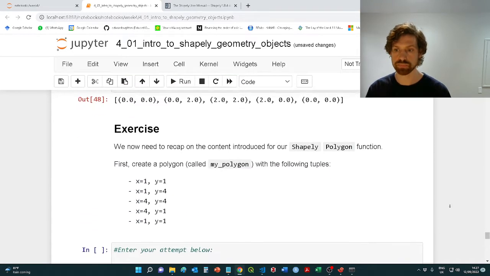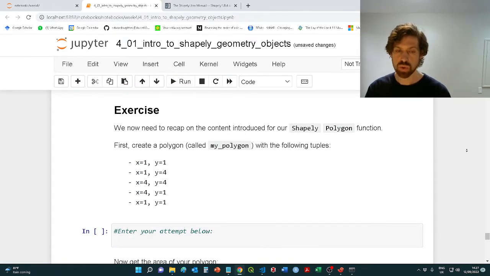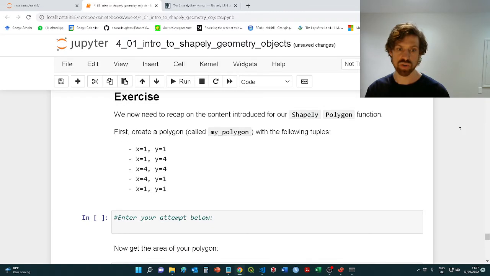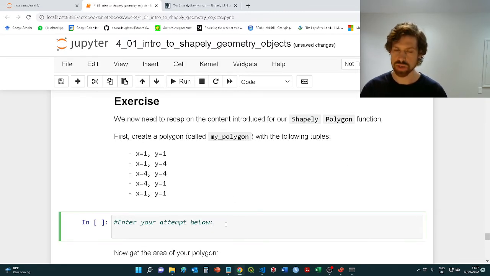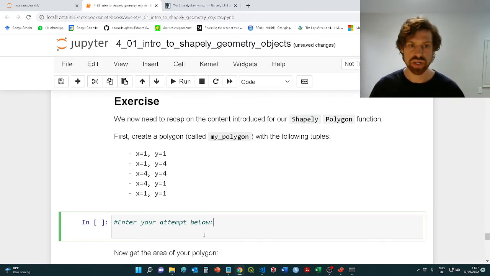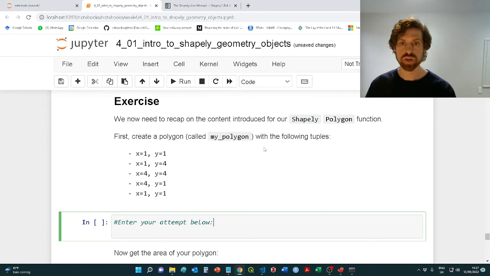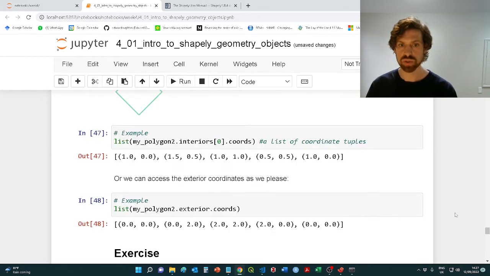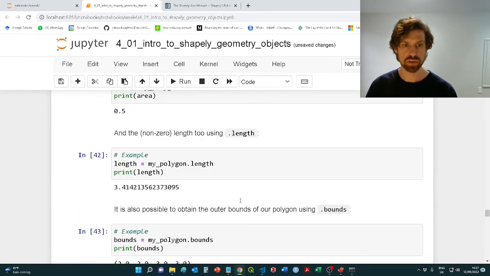So it's really neat. So now what we're able to do is to basically go through this particular exercise. It's not going to be a long one. Essentially, you just need to create a polygon with the following tuples. So let me just go and get the code there.